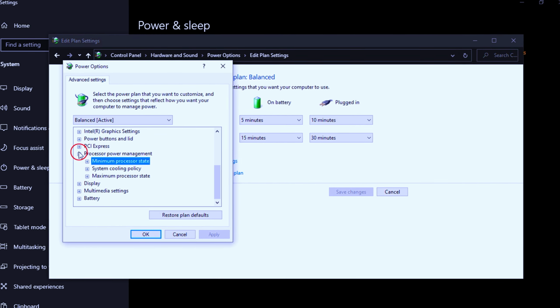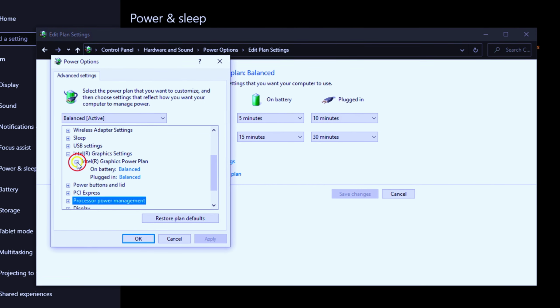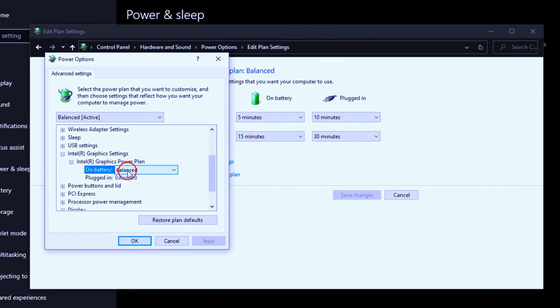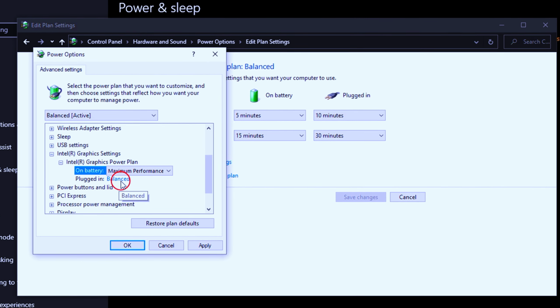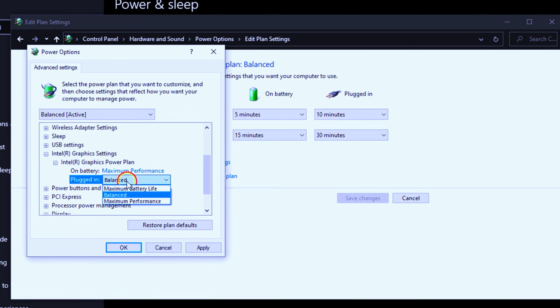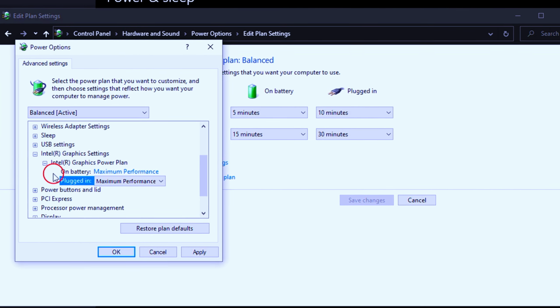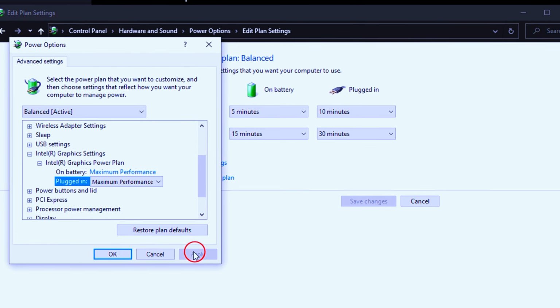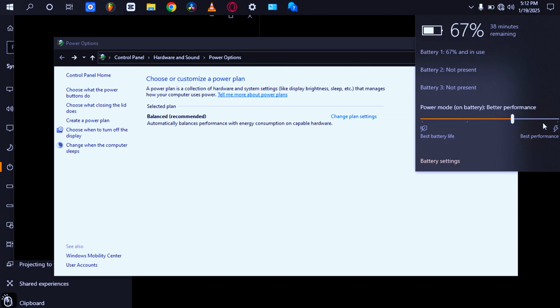Now go over to your graphics settings. In my case it's the Intel graphics. So click on the graphics plan. And on battery, I'm just gonna put this to high performance or maximum performance mode. Same as plugged in. It will consume more power, more battery, but it's going to make your system a little bit faster. So apply, and over here to your battery, increase this to best performance.